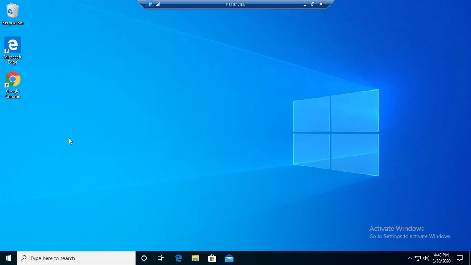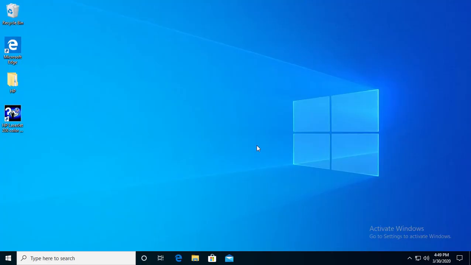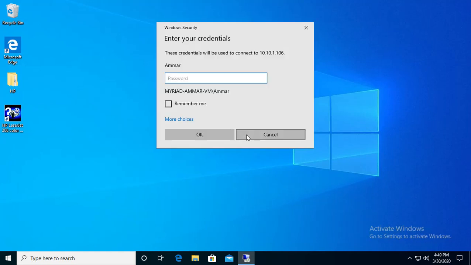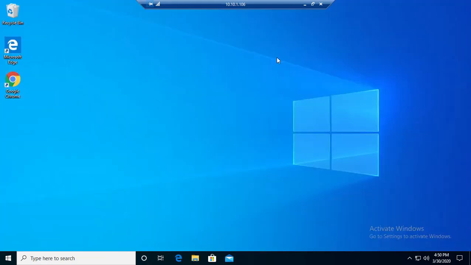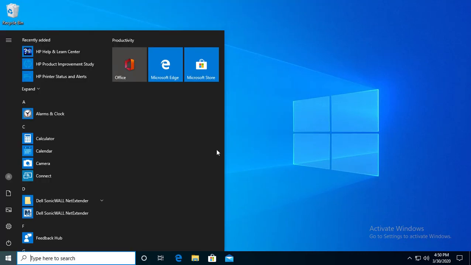I'll show you what this means. So if I open Google Chrome here, and I will close my session, click OK. Now if I go back and remote and type my password, it will take me to the same what I left it with. So I left it open, it took me here. Okay, let's go back to more options.